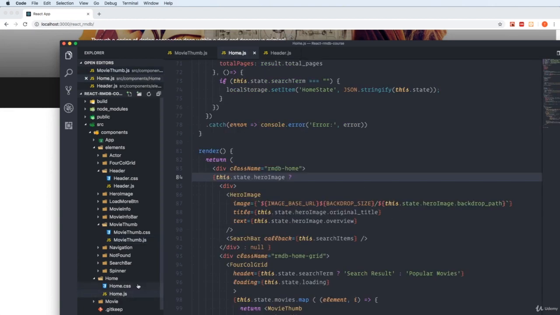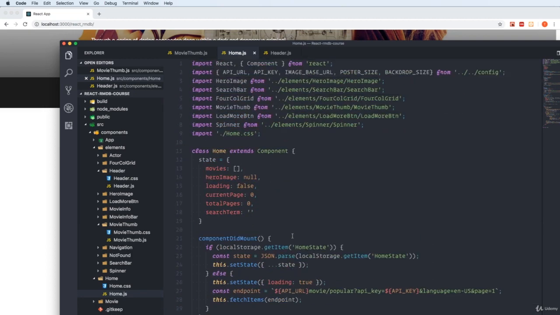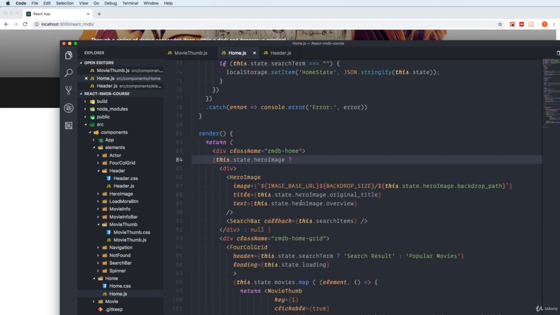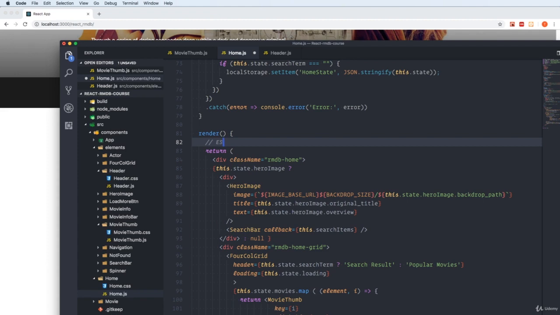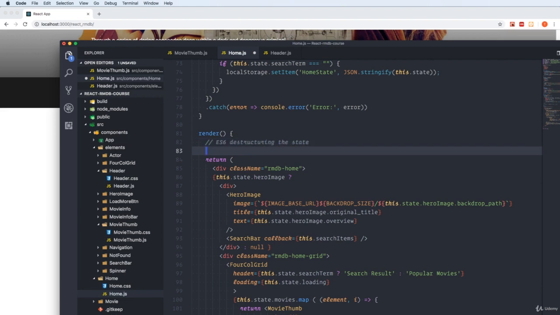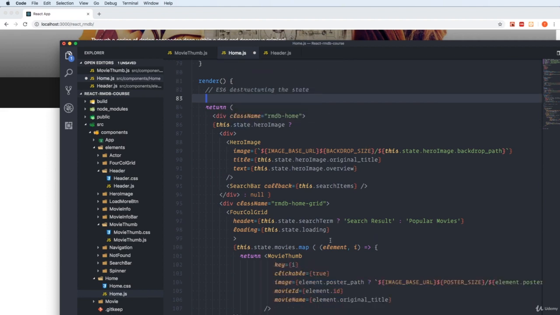So we can go to our stateful component. We can use the Home component, and for this one we don't have the props up here, so we have to do the destructuring in the render method. So we'll go into our render method. We can make a nice note here for us. If we want to, we can write ES6 destructuring the state, because here we're destructuring the state. You do it the same with the props, so you can destructure both the state and the props. And this way we don't have to write this.state before every state property we're using.